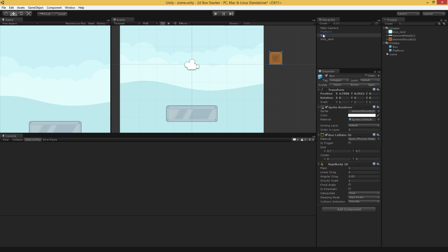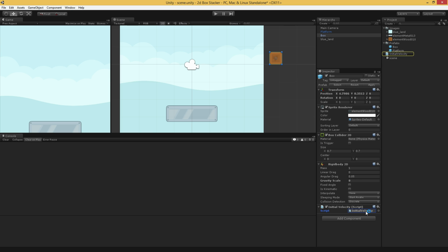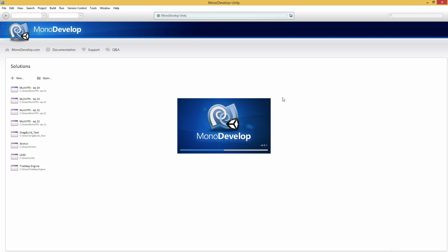Very easy. First of all, let's take this box. Let's turn on a gravity scale of 0. Okay? So now it won't fall anymore. Then let's give it a script. Let's call it something like initial velocity. All this script is going to do is give our box an initial velocity. So I added a new component on here, which was a script in C# called initial velocity.